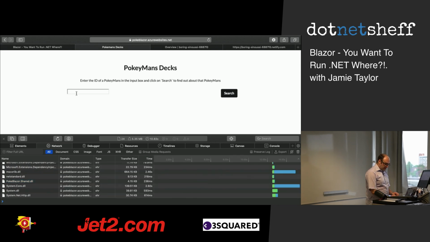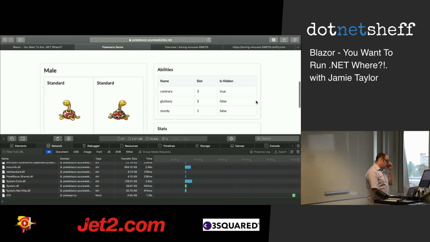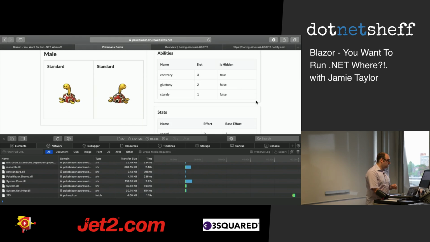But if I go over here and type in 213 and hit search, it does an HTTP request to the Pokemon API and gets some data back on this Pokemon. So I'm just going to close this to make it easier to see.